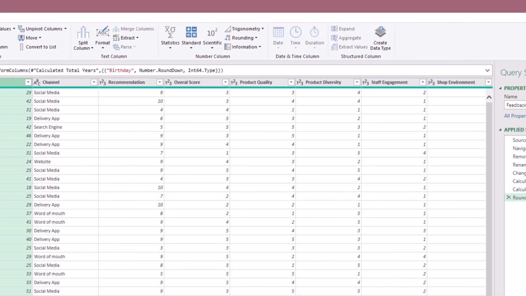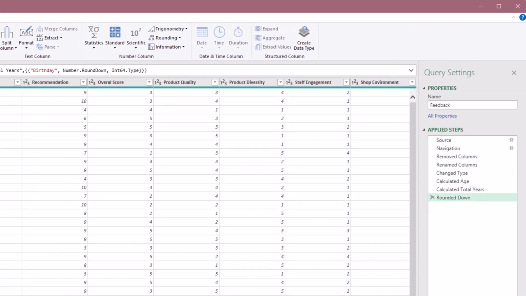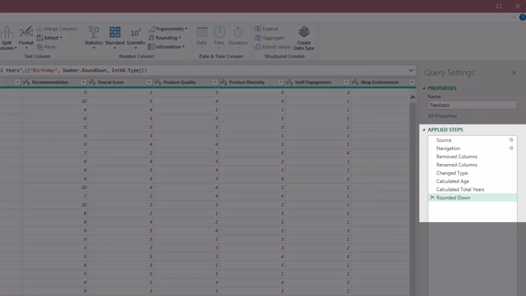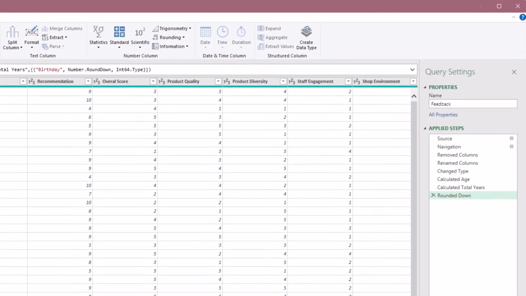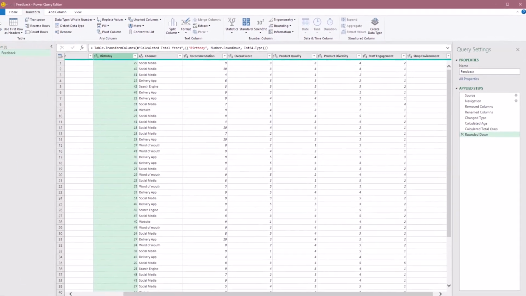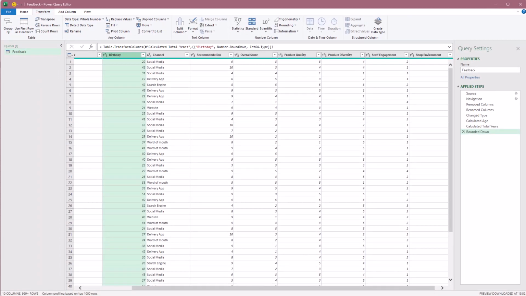And notice that all the transformation steps that we were working on are documented in the Applied Steps panel on the right side. This really helps us to easily understand what's been done when we come back 6 months later.